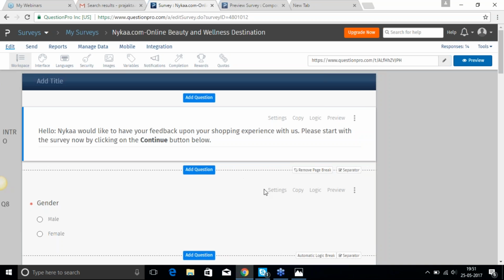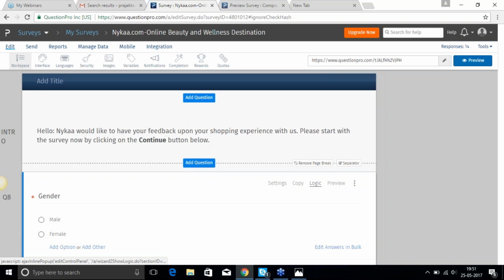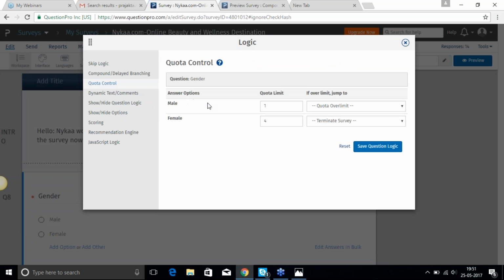When you're adding gender, I have added a logic under quota control. That is, from the 5 responses, I want only a total of 5 responses for today. For male, I need only 1, and for female, I need 4 responses. So even if a second male tries to answer the survey, he will be displayed the quota over limit message. And if there are 2 or 3 or 4 females, after they complete the survey, it will be terminated for them. And for the 5th woman, it won't be available.